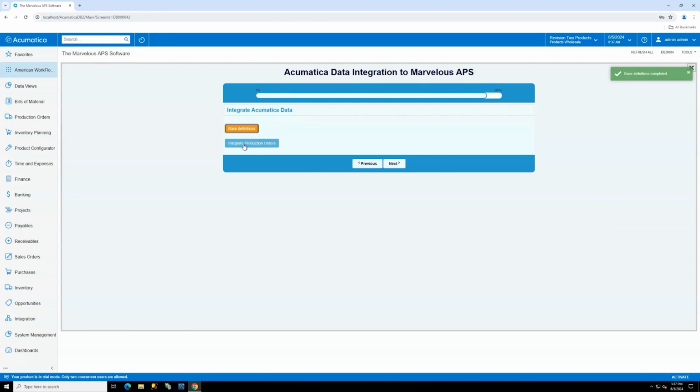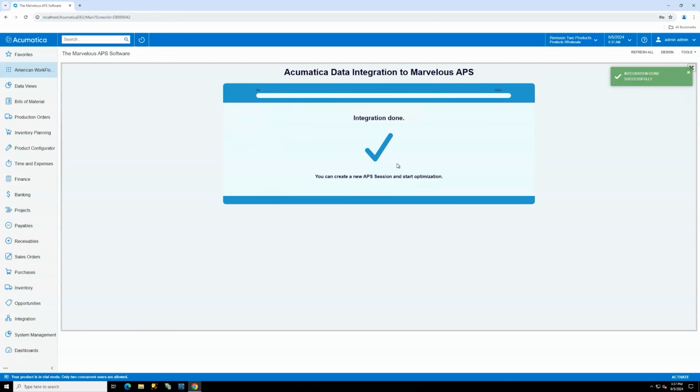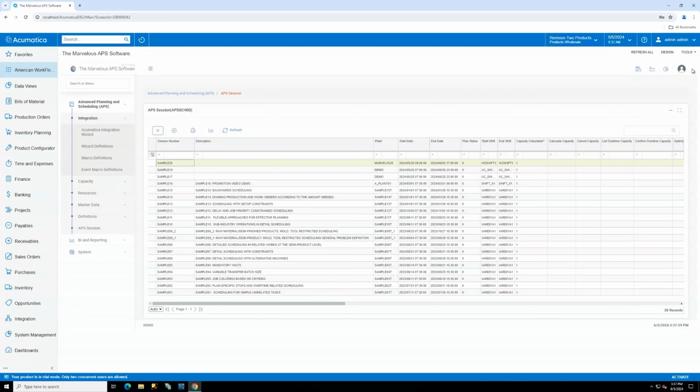Lastly, we're going to interrogate production orders by clicking on it. And we can see interrogation done successfully. Lastly, we're going to be clicking on next, and it says our integration is done. And let's exit out from here. And we can see our sample 16, the one we integrated under plant A, plant 01.